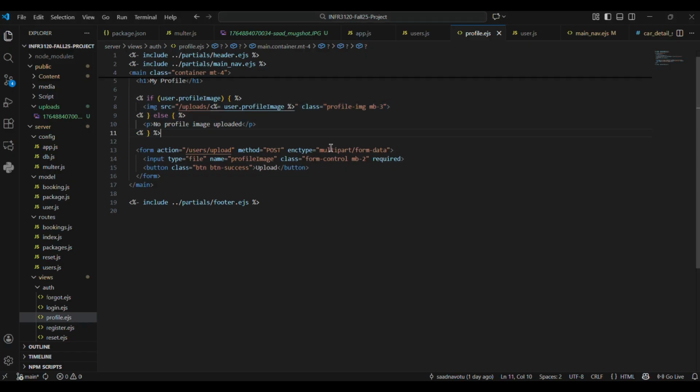The form below uses the post method and an enctype of multipart/form-data. This enctype is required for file uploads. Without it, the file would not be sent correctly to the server. The file input has the name profileImage, which is the same field name the Multer middleware is expecting in upload.single('profileImage'). When the user clicks upload, the form post triggers /users/upload, which triggers the backend logic we saw earlier.